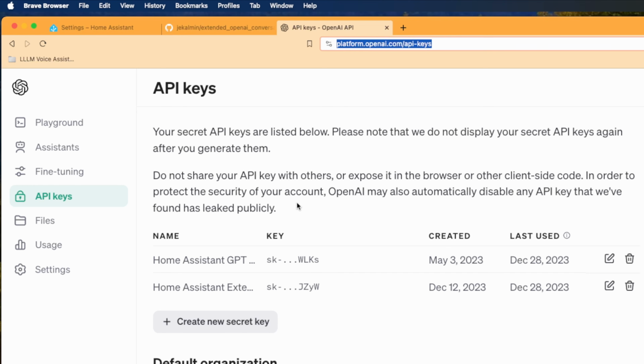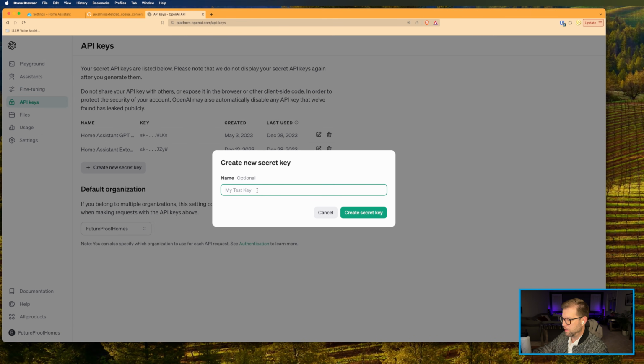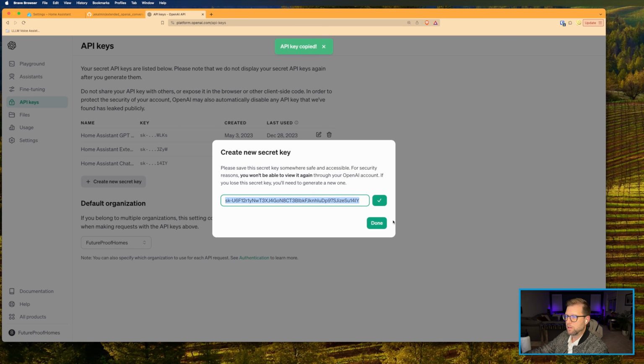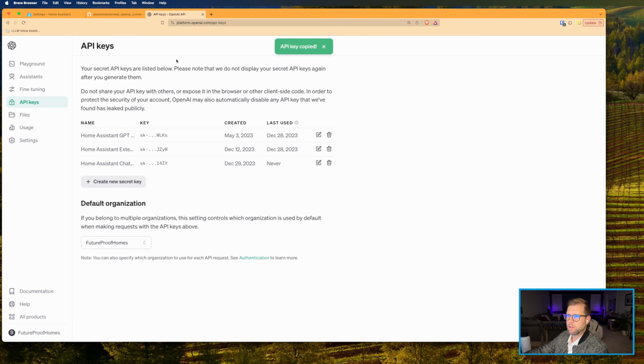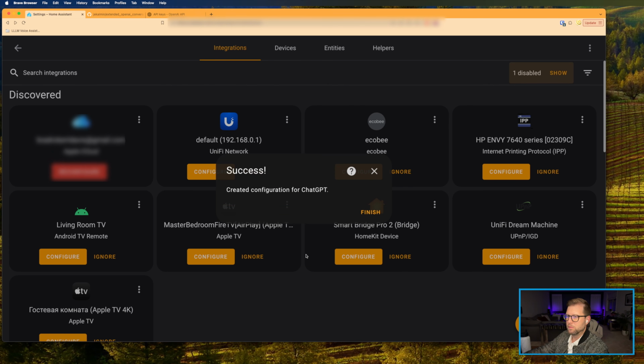You need to have an account with OpenAI to get this far, so make sure you create an account at openai.com. Then you're going to click create new secret key, give it a name like home assistant, and then we'll say create. It will give you this key. Copy it, go right back into Home Assistant, and paste that key in here. All right, click submit.